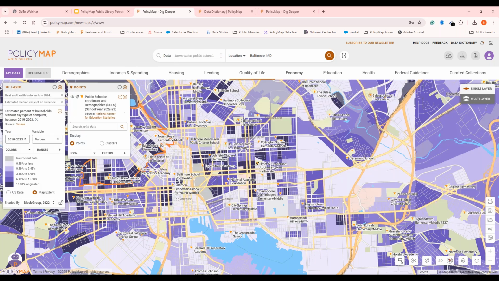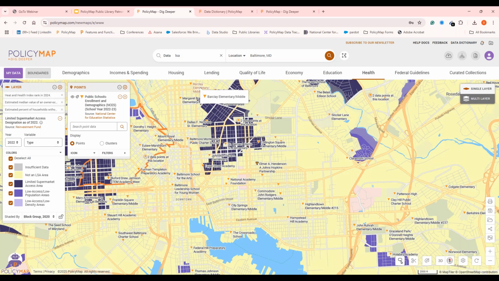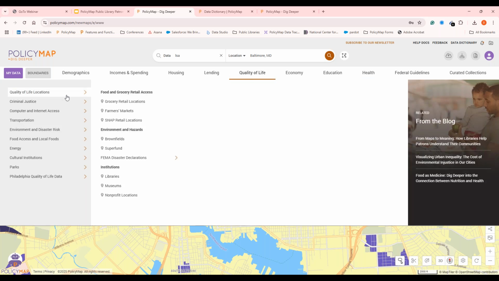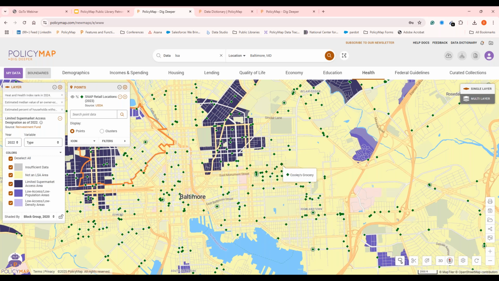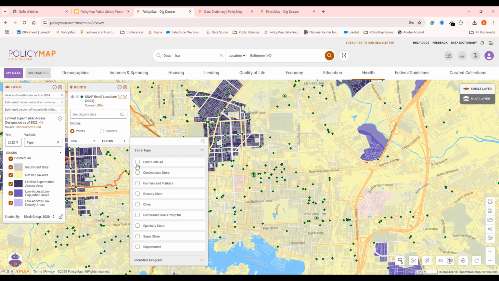Another fascinating and great data set that we have available is limited supermarket access, where your users can find out areas that are deemed limited supermarket access. This comes from Reinvestment Fund. When we take a look at this, not only can we look at limited supermarket access, but we can also take a look at something like where are the SNAP retail locations and understand what's there. And we can always filter that out by the store type. Is it a convenience store? Is it a farmer's market, a specialty store?